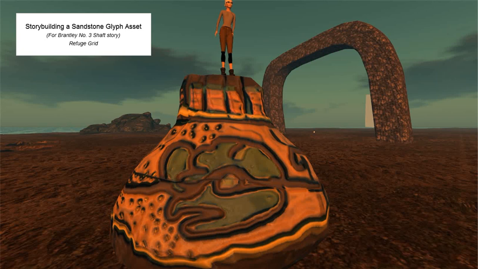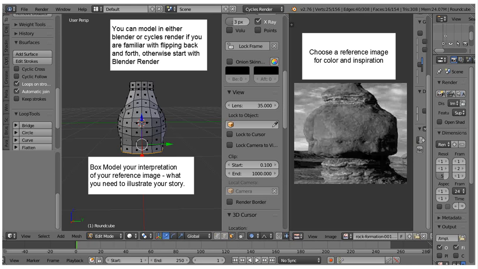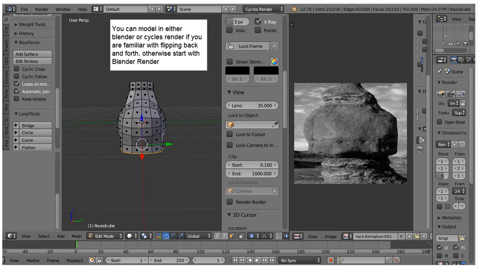So to get started, we need to decide to use Blender Render or Cycles for the first phase, modeling and sculpting. The second phase, baking maps, is done in Blender Render, and the third phase is conveniently done in Cycles. Yes, we flip back and forth, an action that only helps us to address our learning curves.